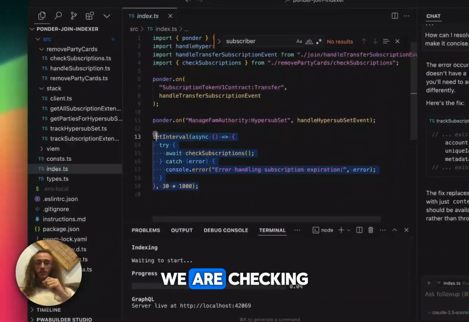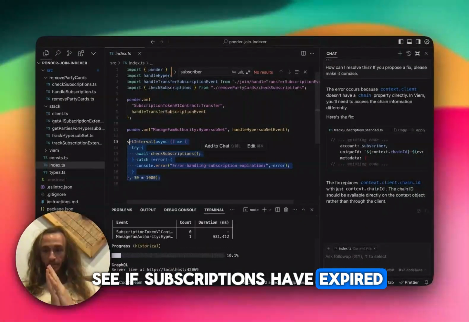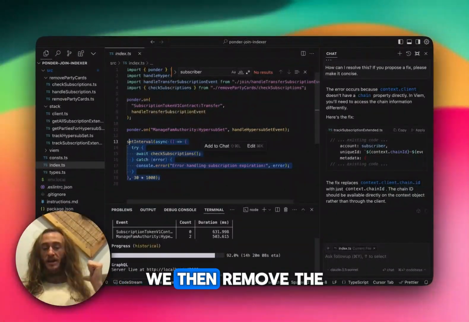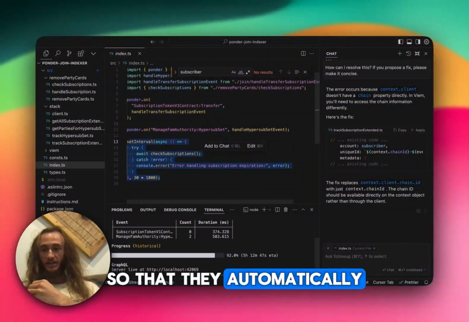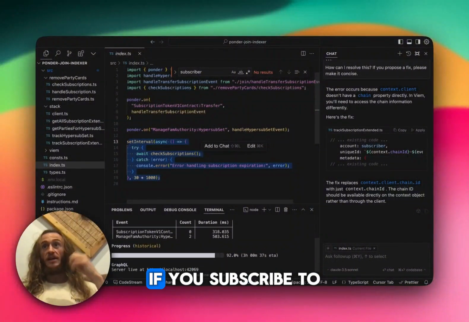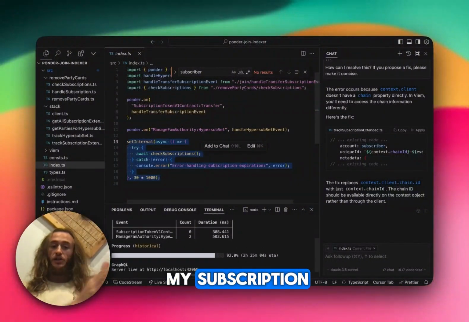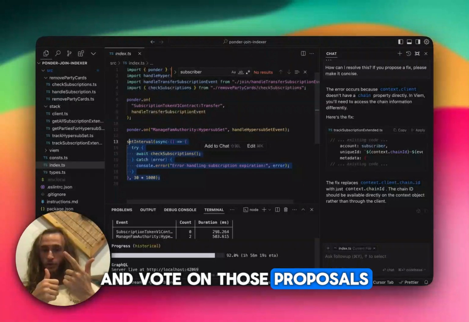And the final thing, we are checking every 30 seconds to see if subscriptions have expired. And if they have expired, we then remove the party card from that person so that they automatically get removed from the party if their subscription expires. All this together creates, if you subscribe to my subscription, you automatically get access to my party and you can create proposals and vote on those proposals.